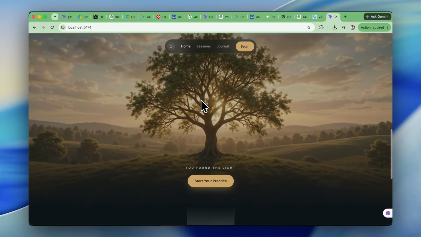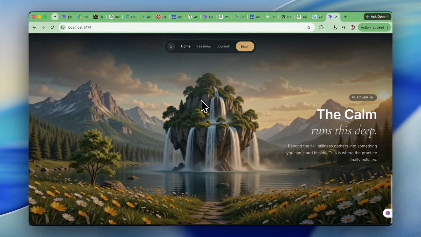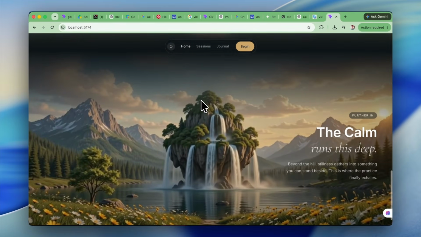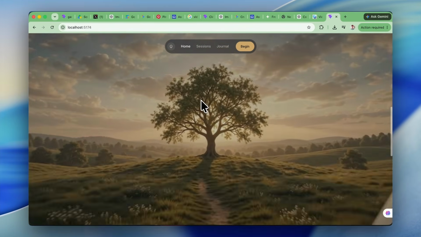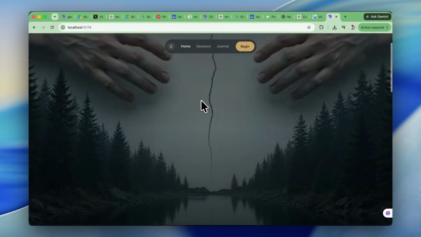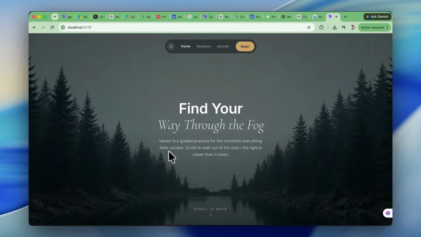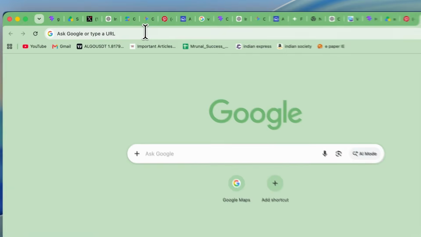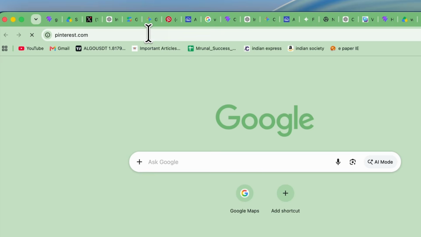We are going to learn how we can make this amazing looking website with the help of Claude Code, ChatGPT images and Gemini. We'll be using Claude Code for the code of this website, ChatGPT images for the images and Gemini for the video creation. So without any further ado, let's jump straight into the video.